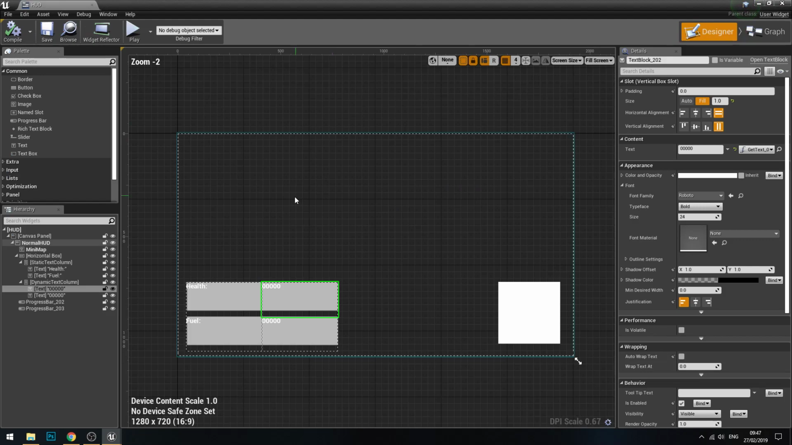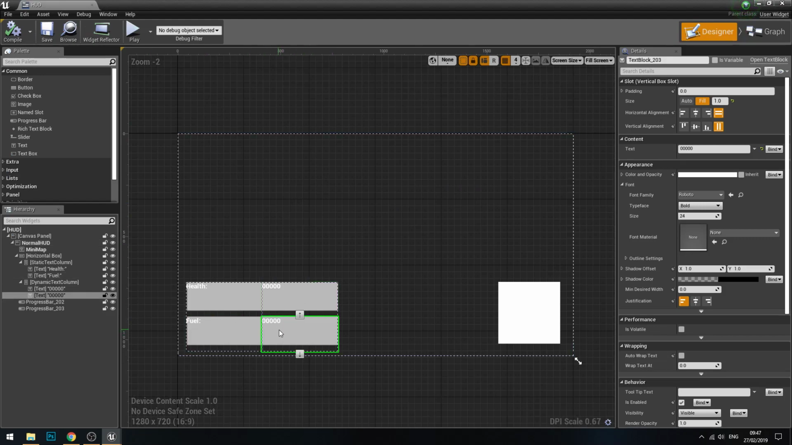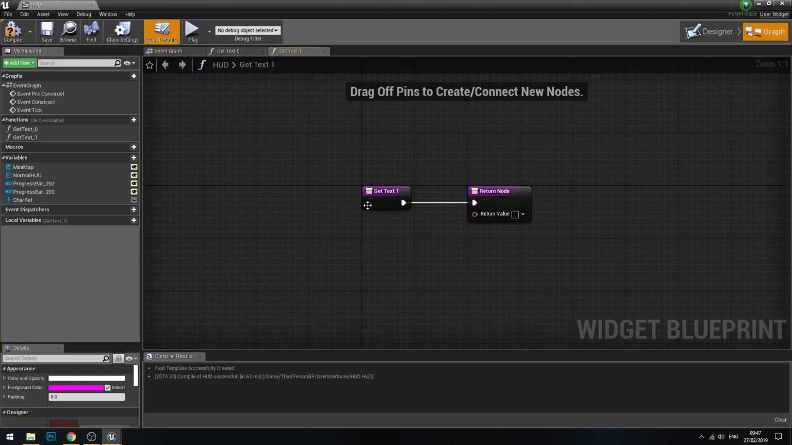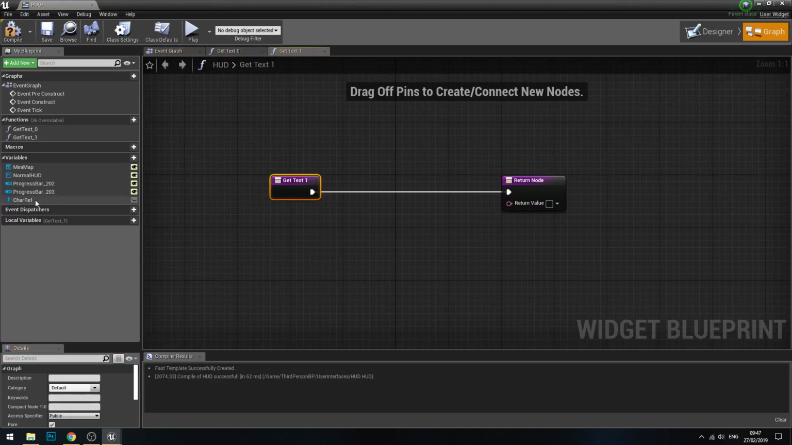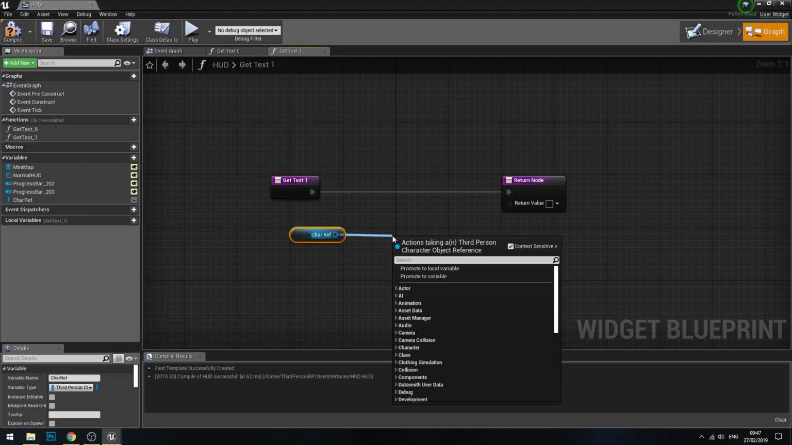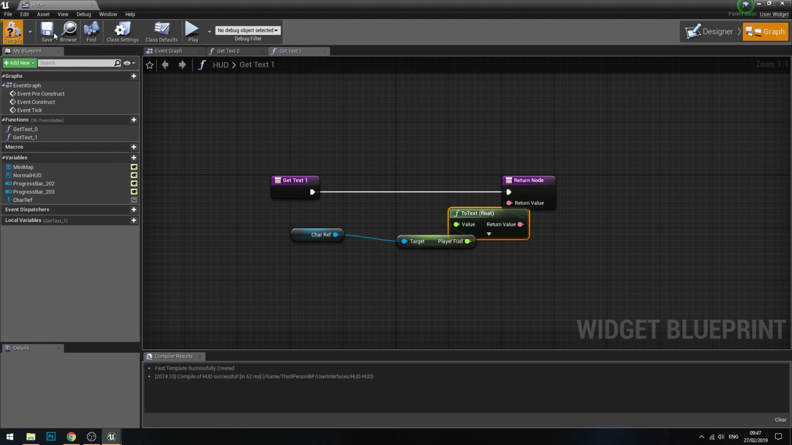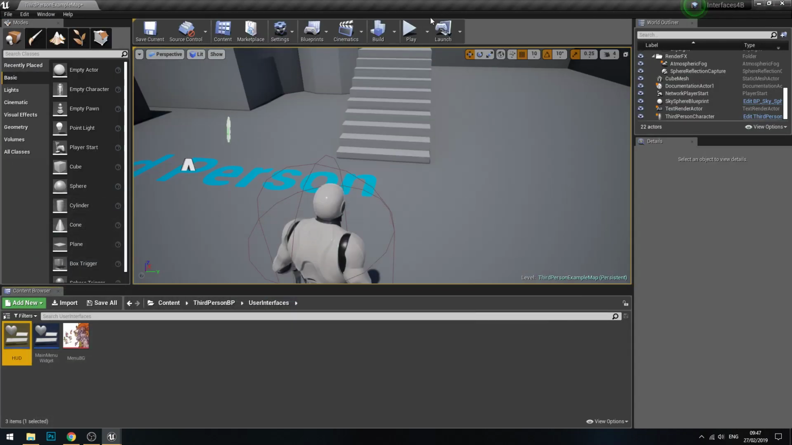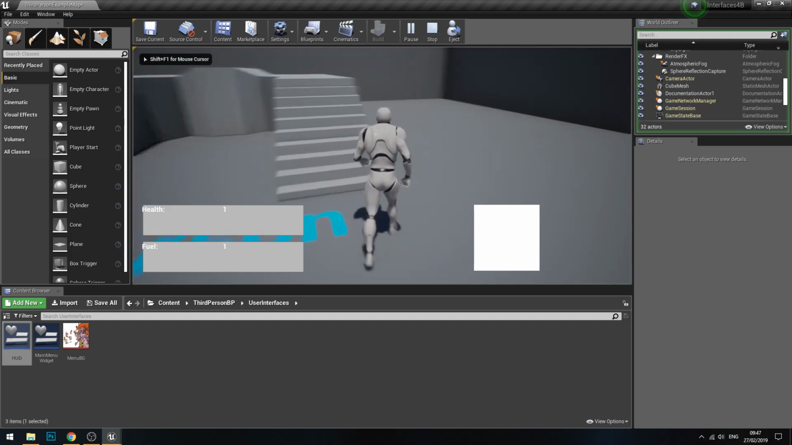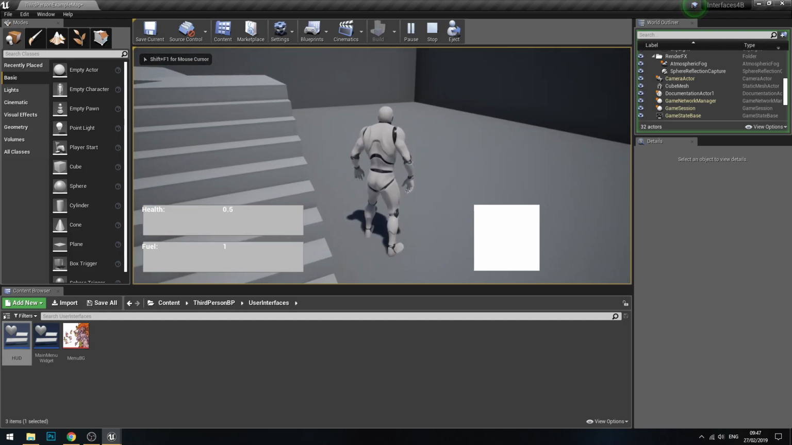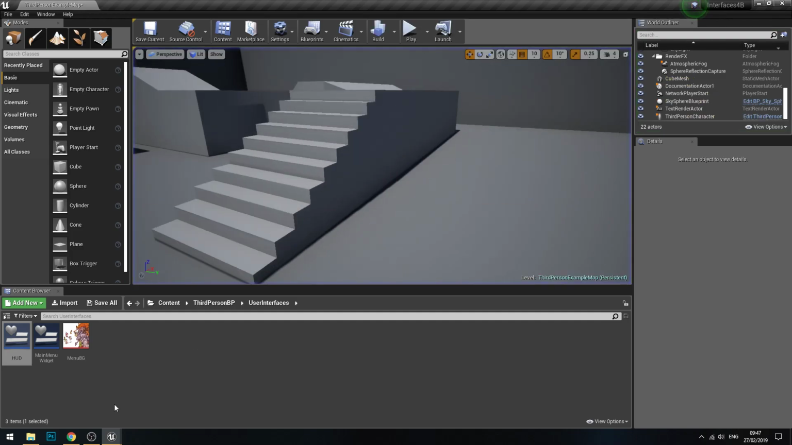So if I save that, go back to designer, select the text for fuel, we're going to create a new binding, and now for this one, rather than having to cast, instead we can just drag out character reference, get player fuel, link it up, compile, save. So now when I play my game, we can see the values have already updated, and as I can add and subtract, it all works perfectly. Cool.